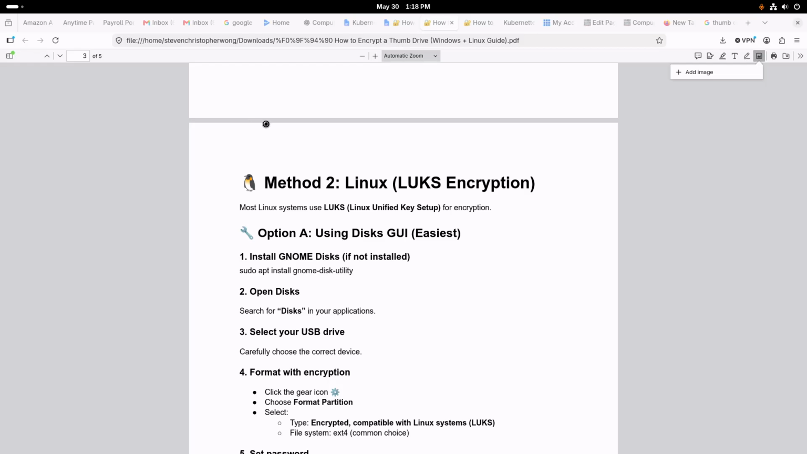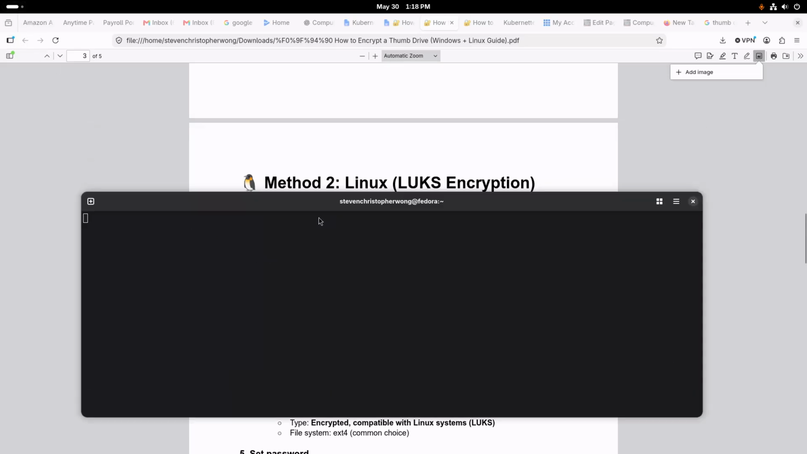So I wait for the command prompt terminal to open up, and I'm installing the GNOME Disks utility. This seems a little more complicated for Unix systems. There it is. Took a minute.